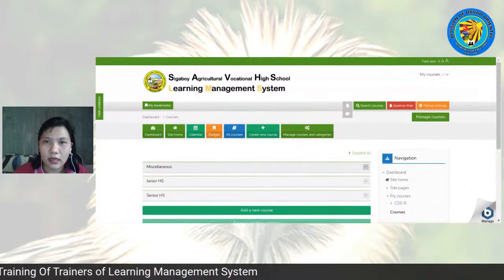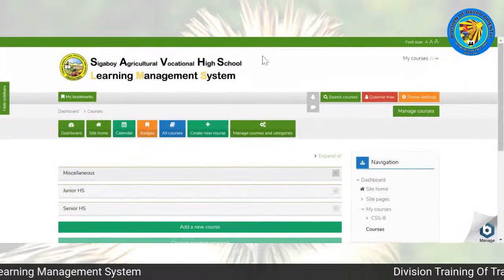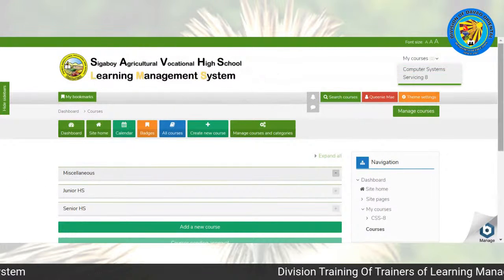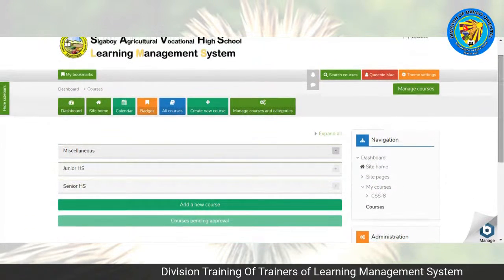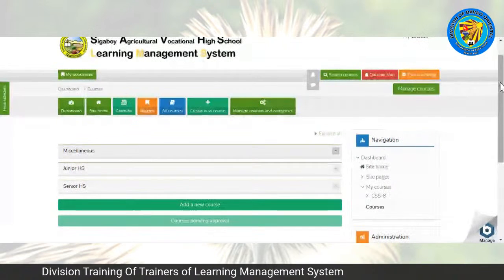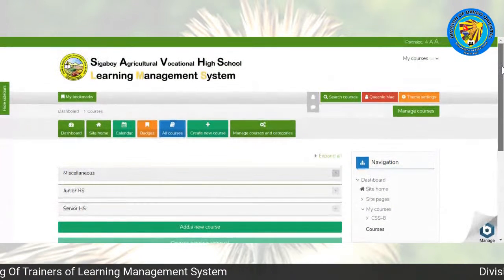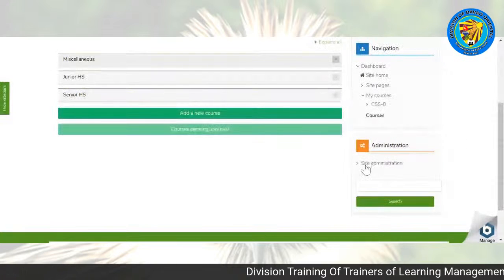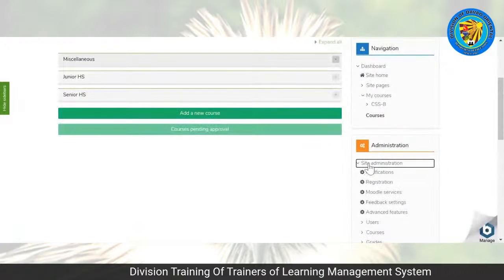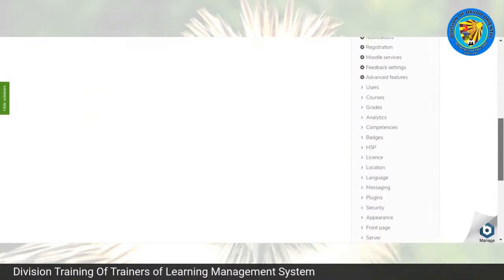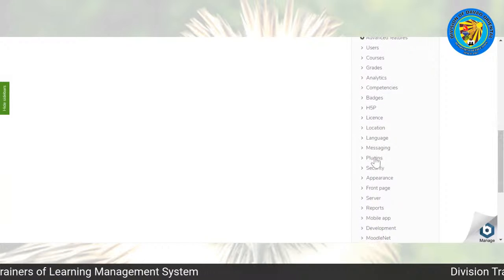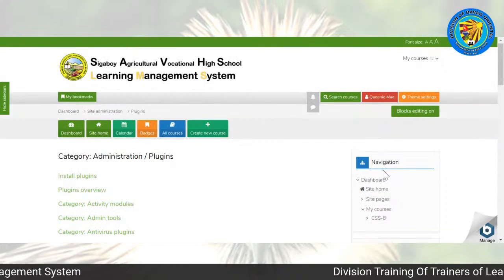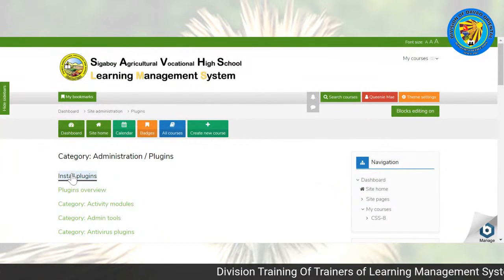Okay. Again, this is the interface for the offline version. It already has the logo of our school, which I have changed. First, all you have to do is click site administration. Then look for the word plugins. Then install plugins. Just click this.